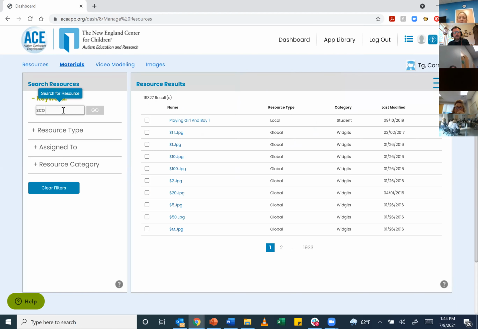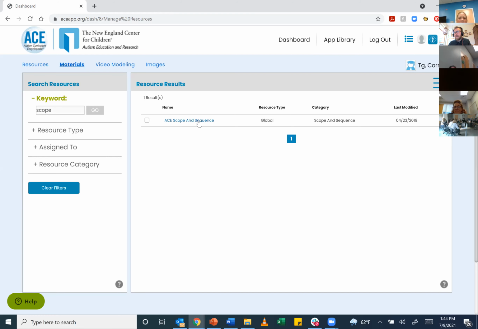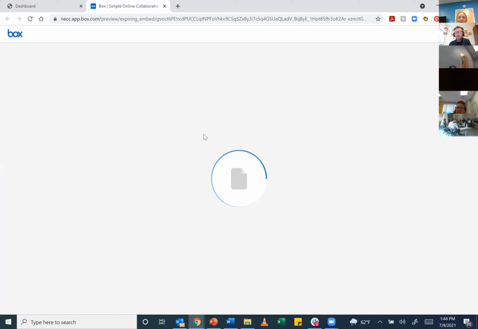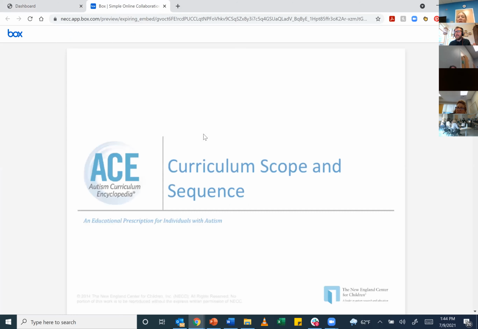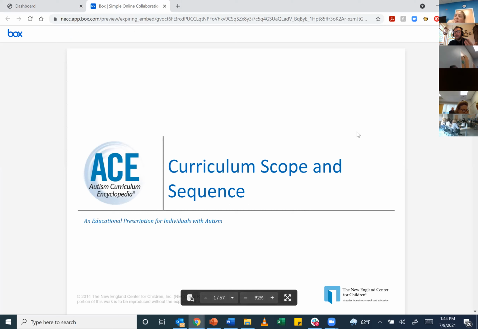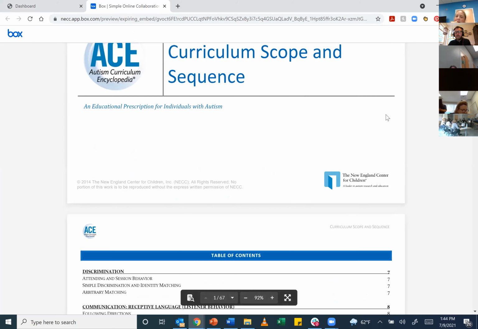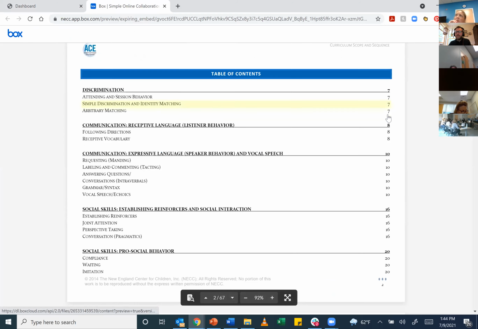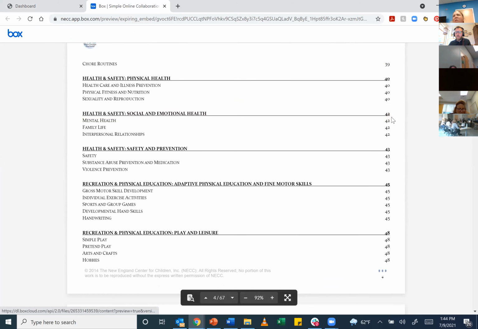So I'm just going to type in scope here on the search bar on the left-hand side, and you can see one of the hits here is our ACE scope and sequence. If I click on that, a new tab's going to open up in my browser, and this is a big PDF with our full ACE curriculum scope and sequence. So that might be a nice document to download to your desktop to refer to when you want to get an idea of the types of skills that we have lesson plans for.